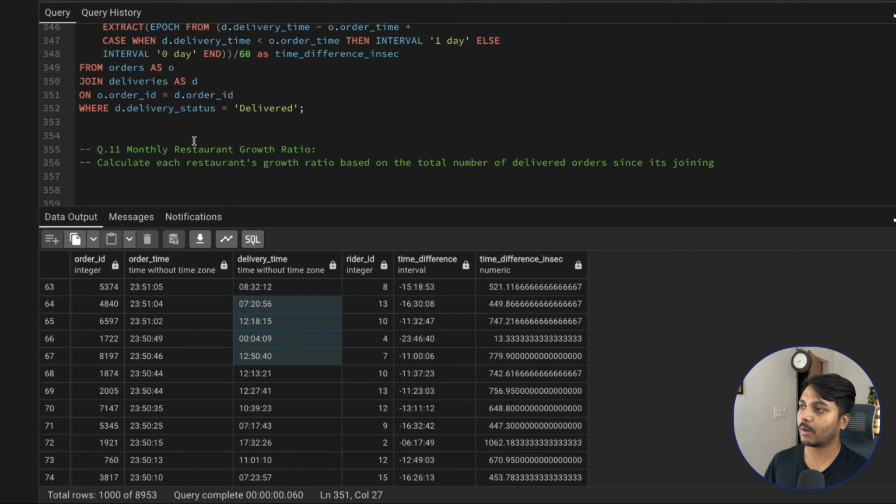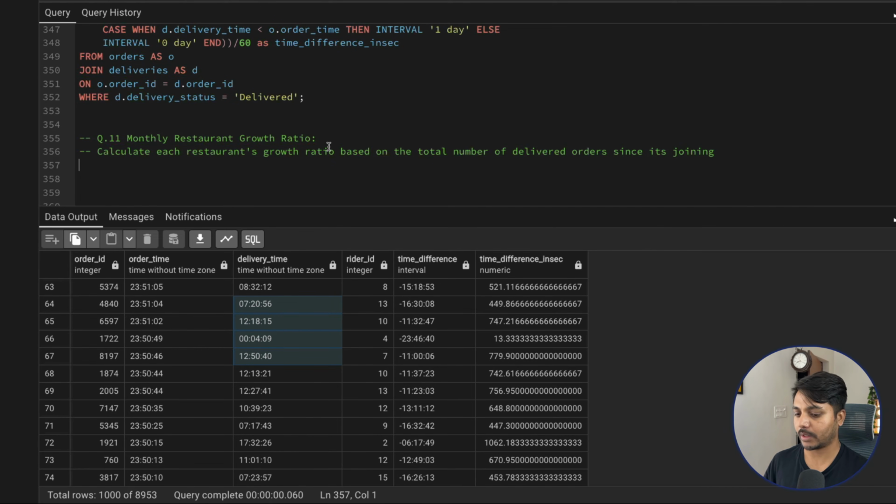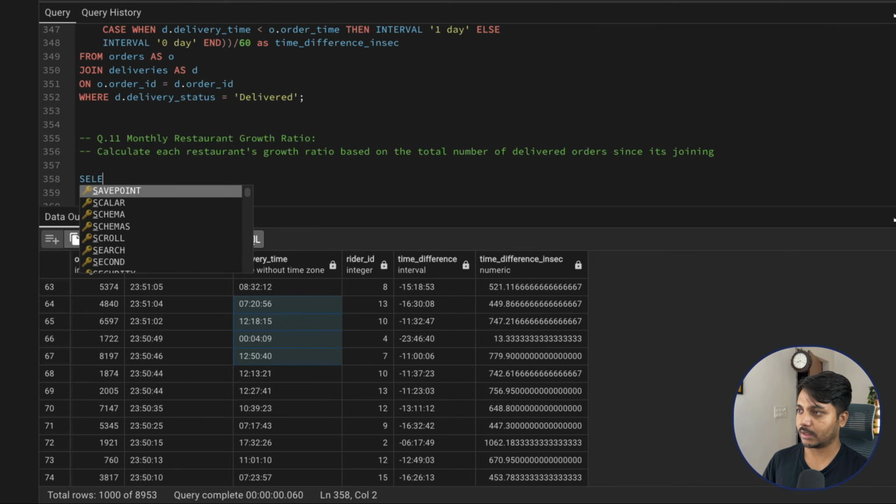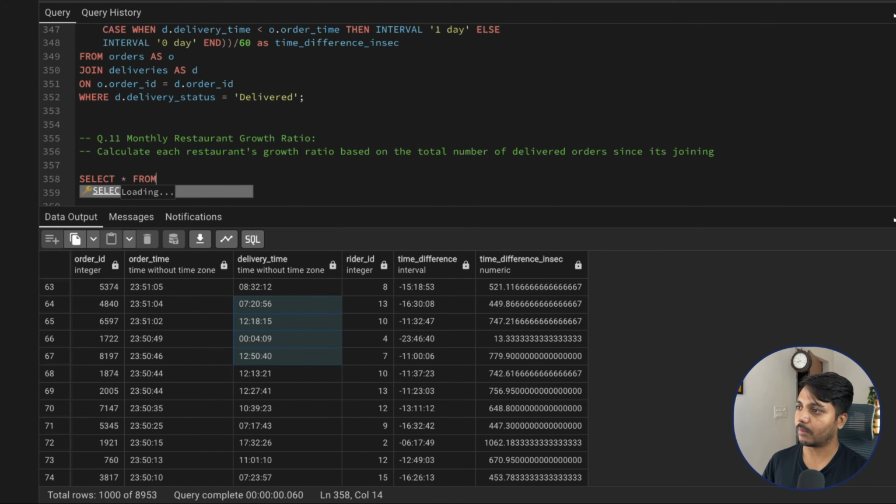So let's go ahead and now see question number 11. That says monthly sales growth ratio. Calculate each restaurant's growth ratio based on the total number of orders delivered since its joining. So we need to find out each restaurant and their monthly growth ratio. For that, let's go ahead and see the orders table. So we will say select everything from orders.